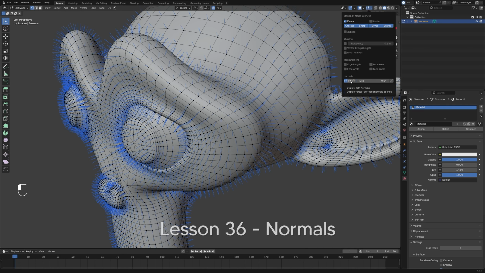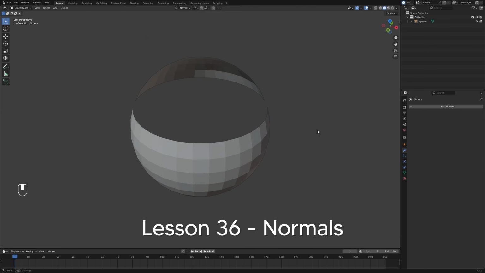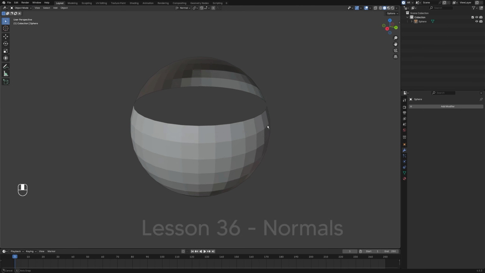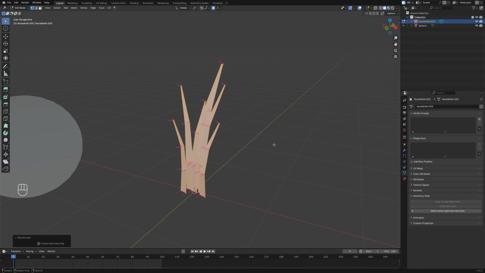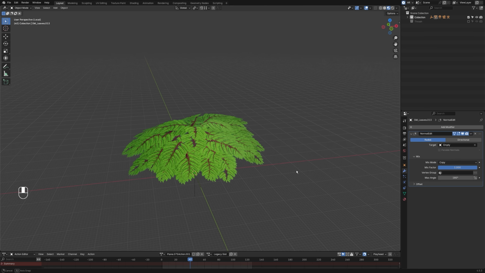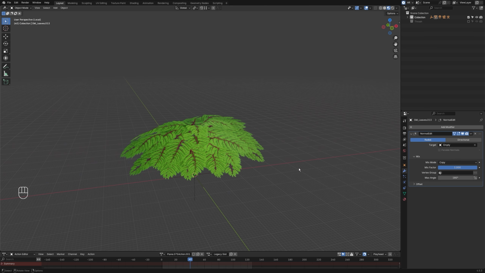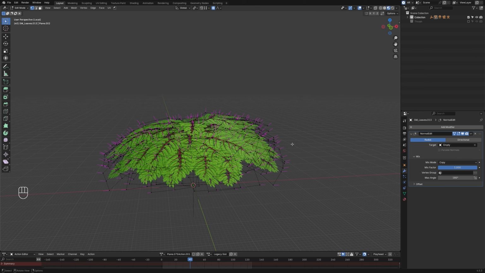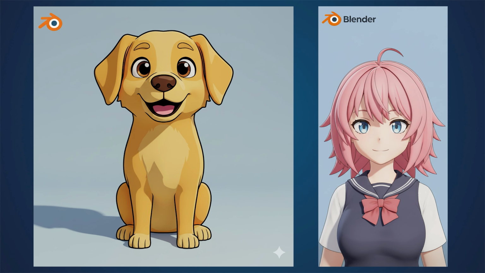The orientation of surfaces in Blender, Normals. Hello and welcome back. In this lesson, we are going to cover one of the most fundamental yet most confusing topics in 3D modeling, Normals. Once we understand Normals, we'll learn what other commands and modifiers use them, and our control over our model's shading and appearance will increase tremendously.